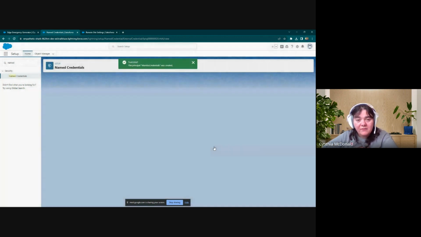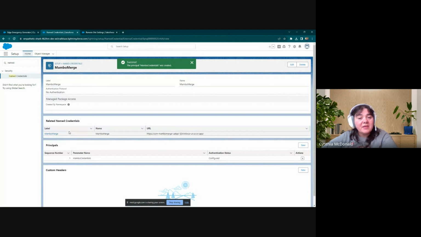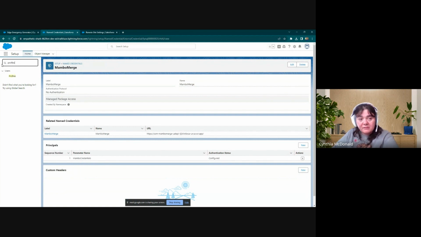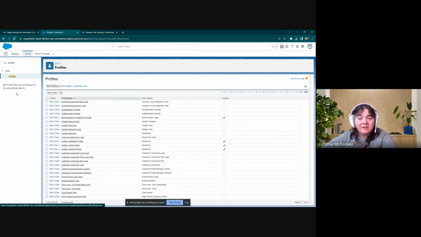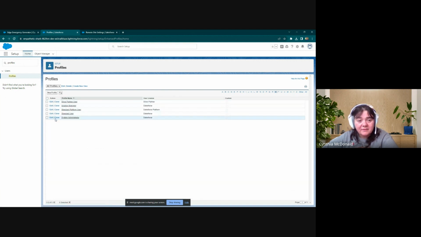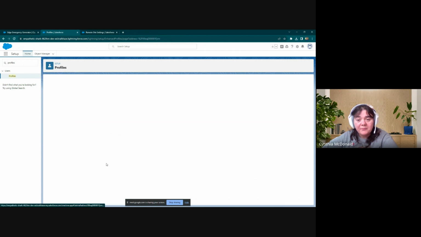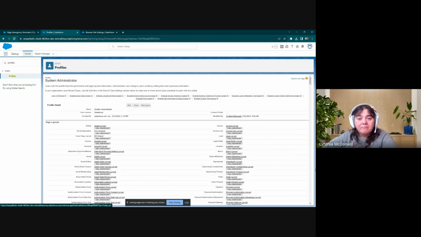And we'll hit save. So now this lets me apply this credentials to a user. So if I go back and I go to profiles, and I'm currently a system admin in this org, so I'm going to go and find my system admin. So let's do S for system, and here we are. And I'm on my profile for my system admin, and it's going to be one of these guys up here.